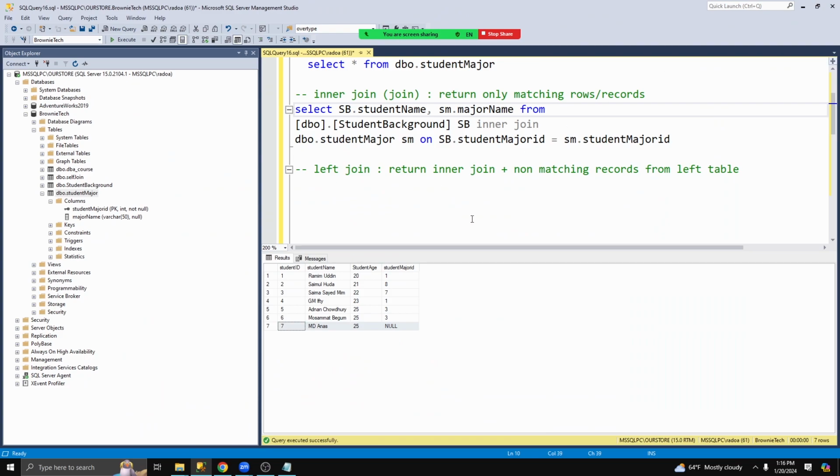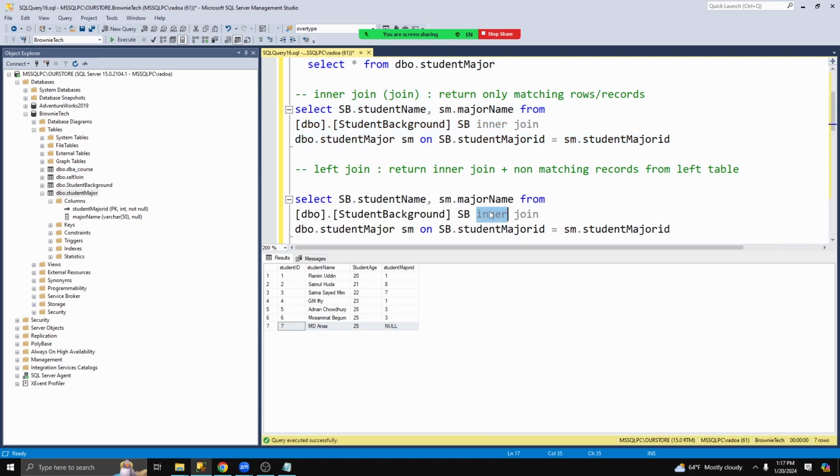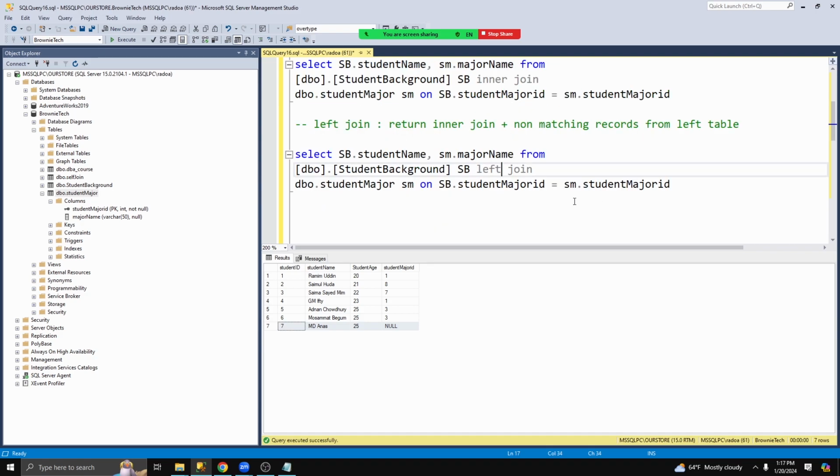So let's do this, let's type it out so we know it. I'll just copy and paste it over here. Instead of inner join, I'll say left join or left outer join. I can type outer, it's optional. Let's make it simple: left join.